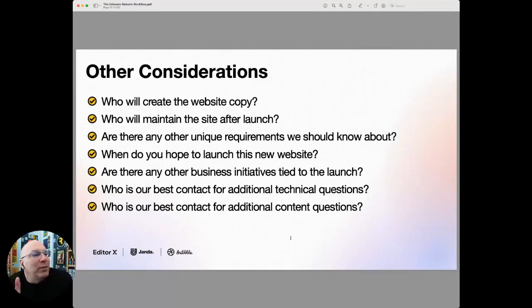Okay, other considerations. Who will create the website copy or the website content? Who's going to do that? You want us to get a writer? Are you a writer? Do you have a writer? Who is going to create the copy for this site? Who will maintain the site after launch? Websites are living organisms and they need to be maintained. There are so many technologies talking to each other. Who's going to maintain this after launch? Do you have someone technically savvy on your team that can maintain the site after launch?